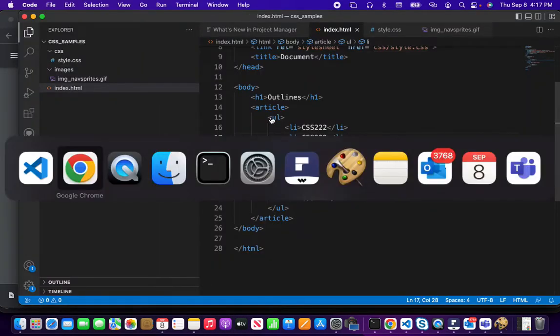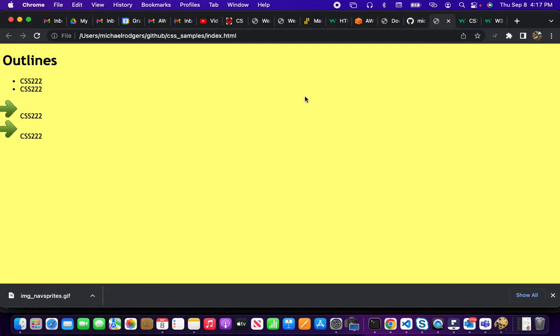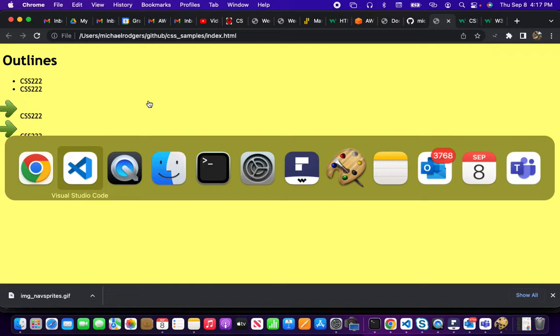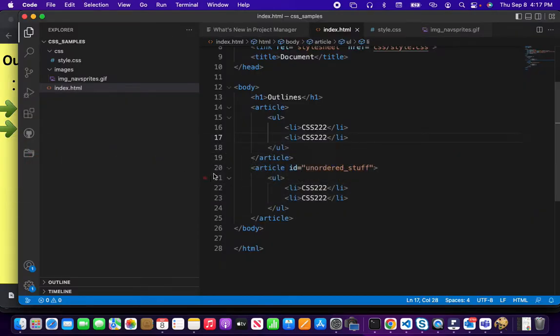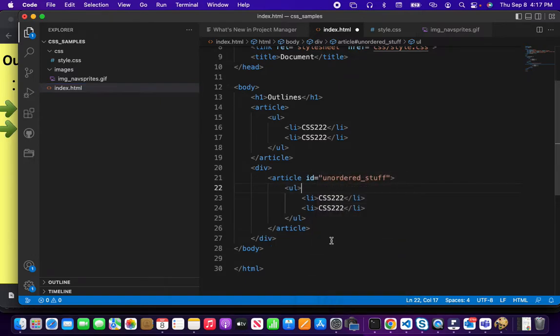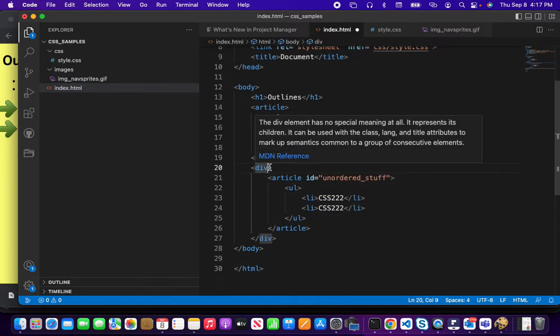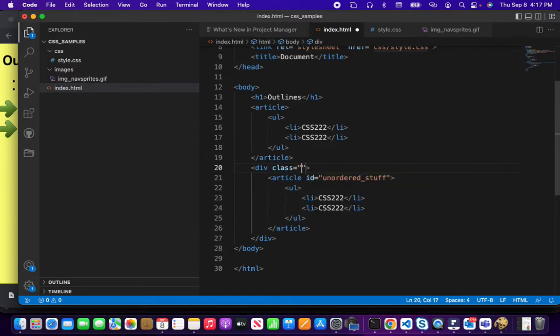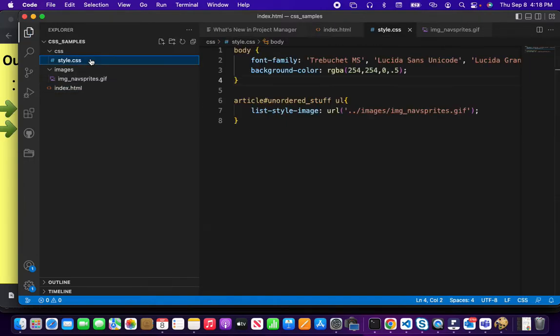Now, inside your Chrome window, actually, let's do this real quick. Let's go back into Visual Studio Code, and we're going to create a div. And I'm going to wrap that div around the bottom. We'll reformat this. And I'm going to call this class my box, because I'm uncreative right now. Can't think of a better name.